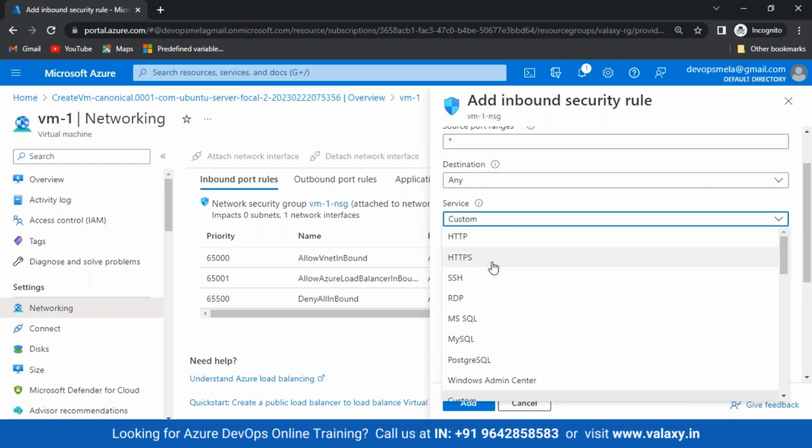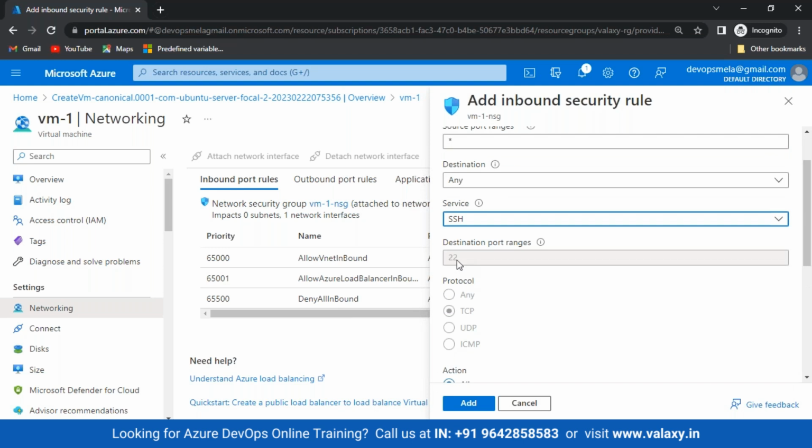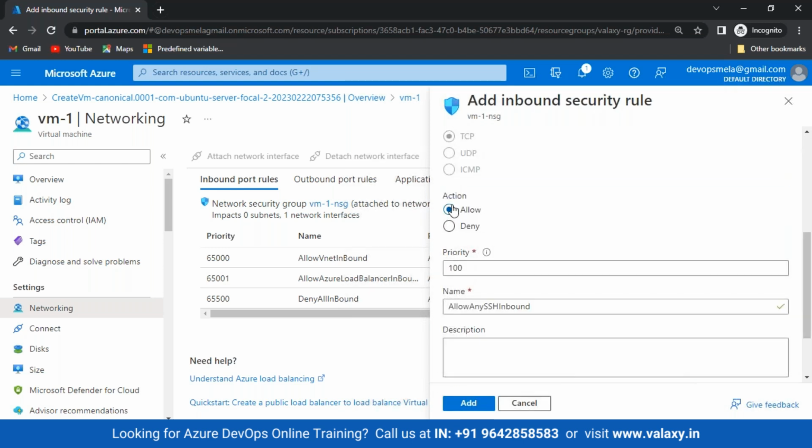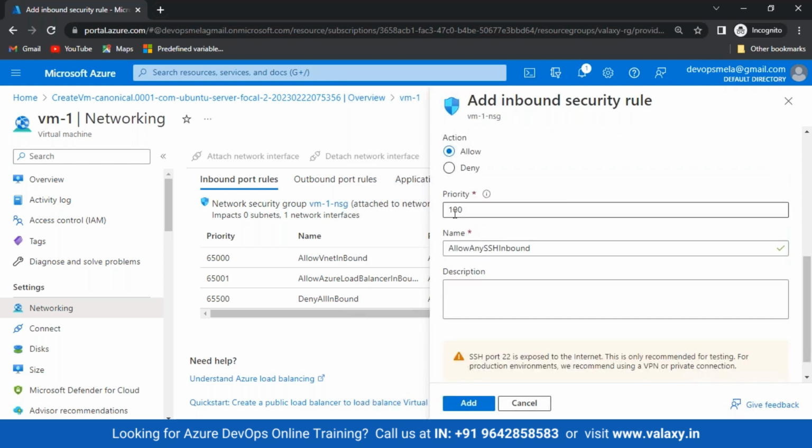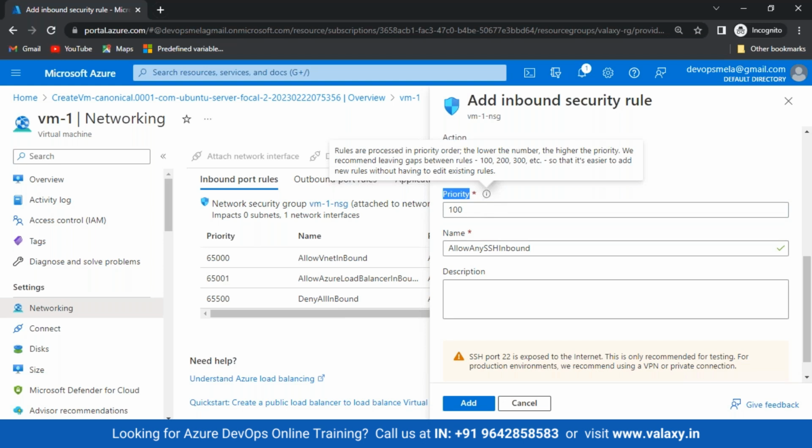And what is the port you want to allow? SSH. What is the SSH port? It is 22. What is the action? It's allow. What is the priority? This is the highest priority which you can give, so this is the traffic which will be allowed first, priority 100. The other rules will be 101, 102, something like this. Just keep that in mind.